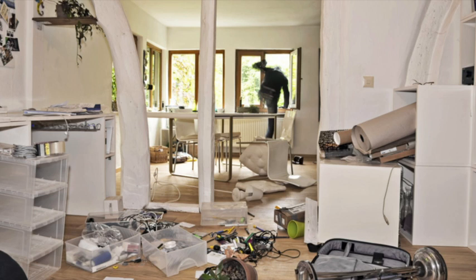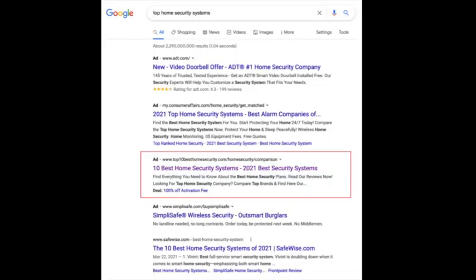So after calling the police and during the initial cleanup, Joe found out that the burglars forgot to take one of his laptops. And he also noticed that the internet router is still in his place. So Joe immediately started looking around in order to figure out which alarm system to purchase. Joe Googled the term "top home security system" and got several responses to his search.